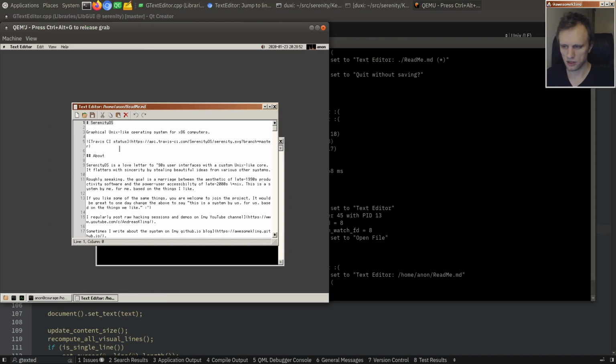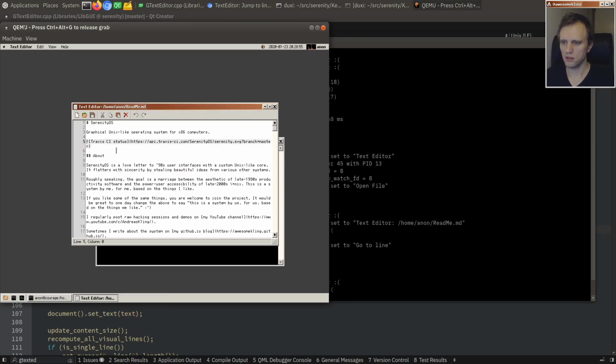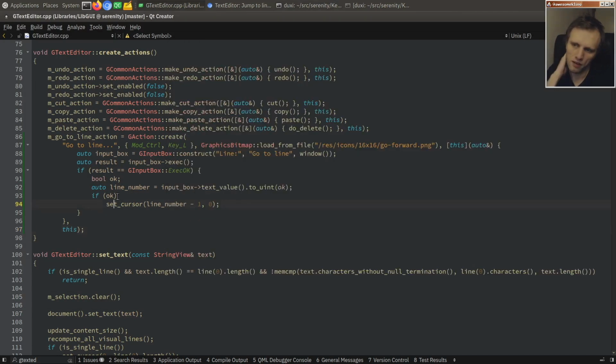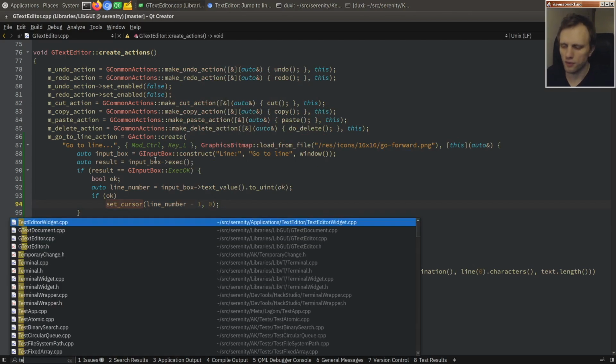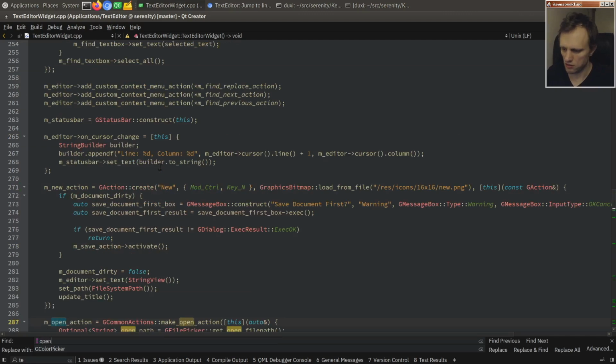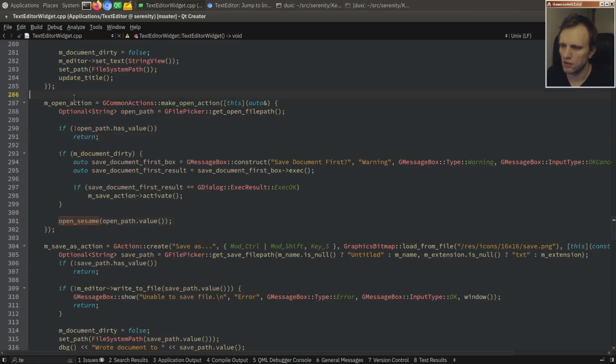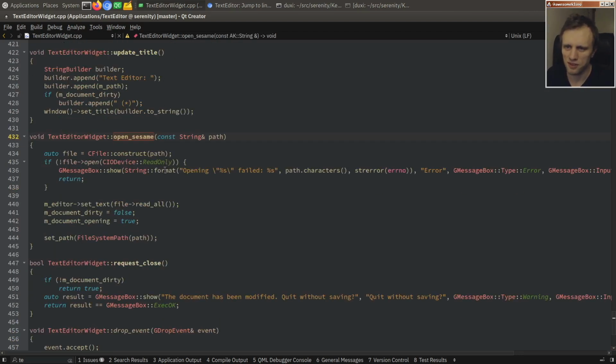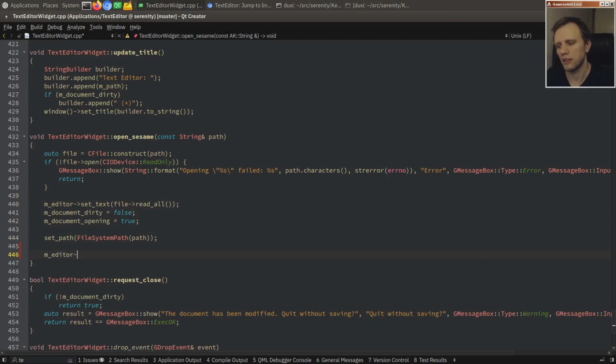I can't get anywhere right now. If I click here, then it works. Okay, so it's not focusing the text editor after we've opened something. Remember the open action, it's calling Open Sesame here, which is a very strange name that we are sticking with for now. So let's see. After we open a file and set the text file read all, set path, and so on, we should really call editor set focus.